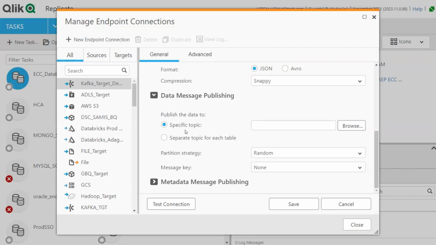Correct. Specific topic means to publish the data to a single topic. In case you're having 5 tables, all the messages will be sent to topic A. Okay, but those would need to be pre-created in Kafka? Yeah, correct. If we want to browse it, the topic should already exist. But if we give a topic name, then Replicate will check if the topic exists.